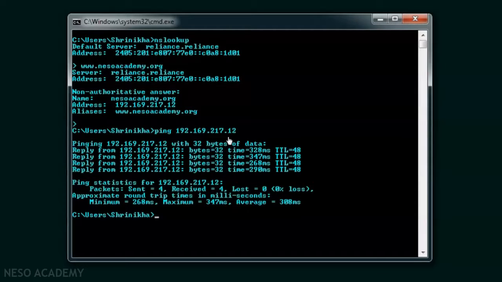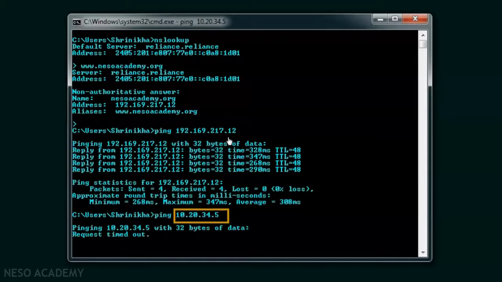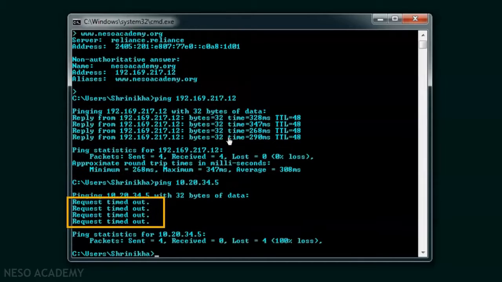Now we will try to reach some non-existing computers. This IP address does not exist in our network. So it is trying to send 4 packets. It is sending packet number 1, packet number 2. Now you could see it has not received any acknowledgement for that packet. So 4 packets are sent.